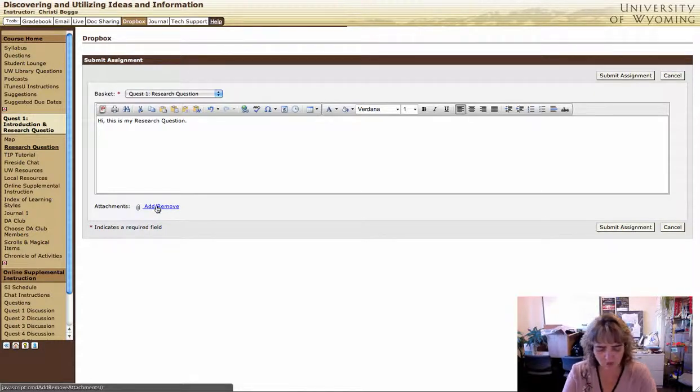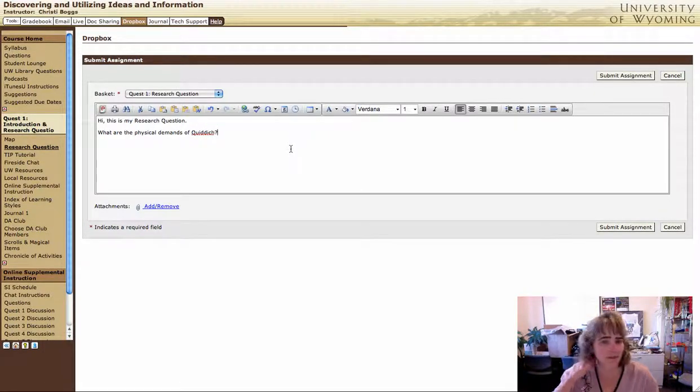Right now, I'm going to write a research question and say, what are the physical demands of Quidditch? Quidditch, if I can spell Quidditch. Actually, I'm not even sure how to spell Quidditch. Oh well, anyway. All right, so that's my research question, and then I just say submit assignment.